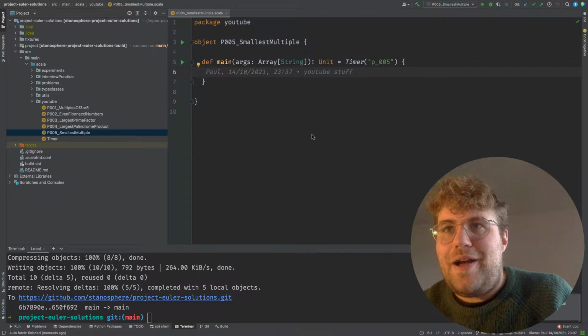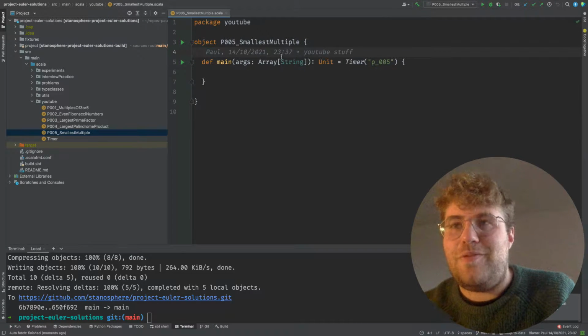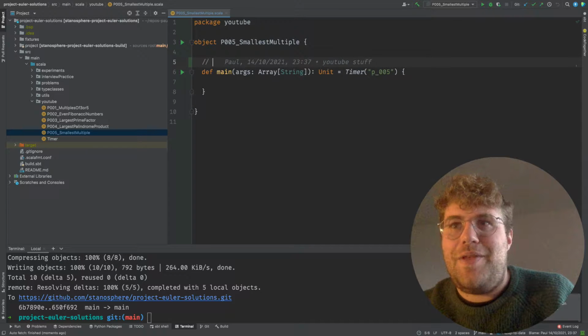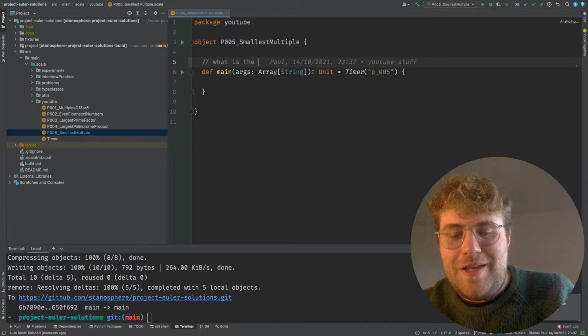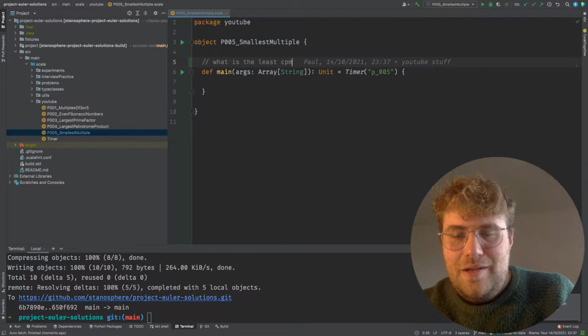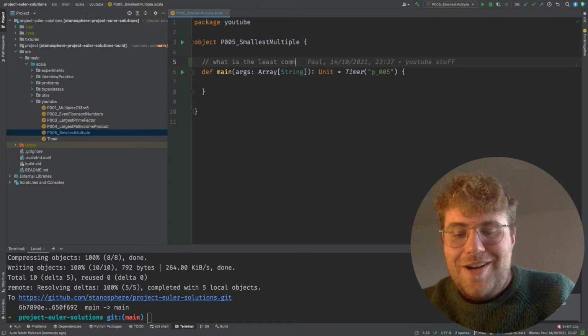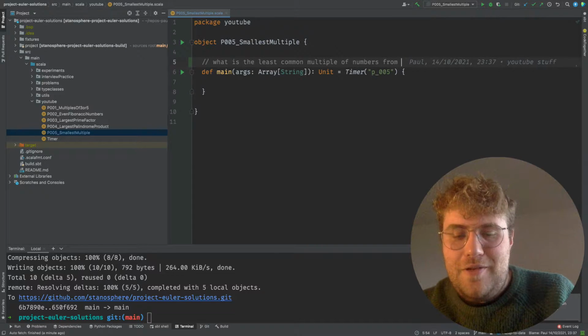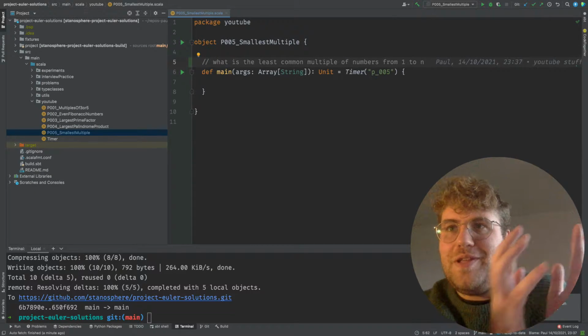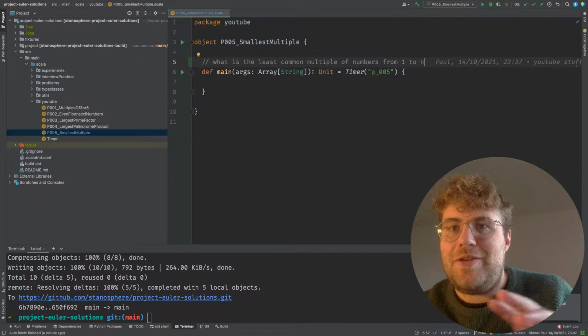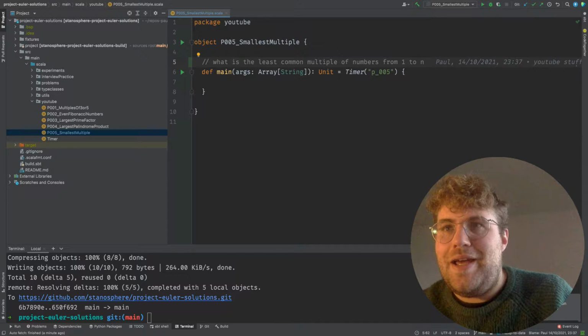So I think I can probably go ahead and rephrase this problem. Instead of asking it in that slightly complicated way, I think what it's really asking is: what is the least common multiple of numbers from 1 to n? I think the way to approach this is to figure out how to find the least common multiple of a pair of numbers, and then we can apply that function to the entire list.